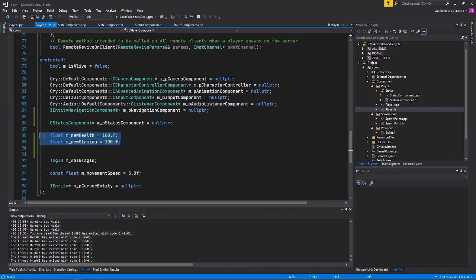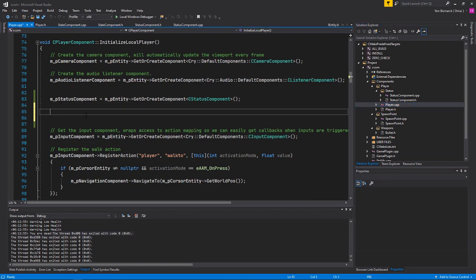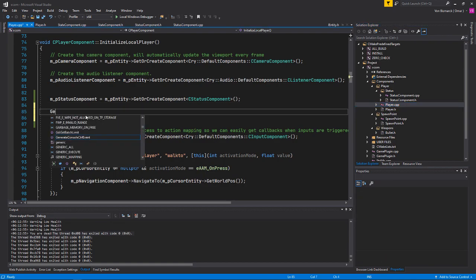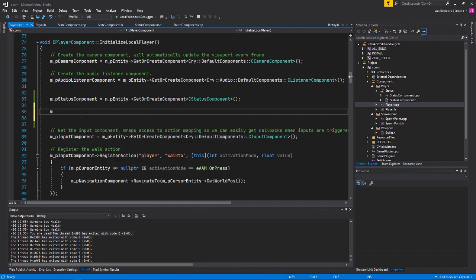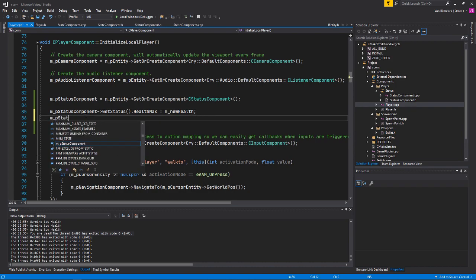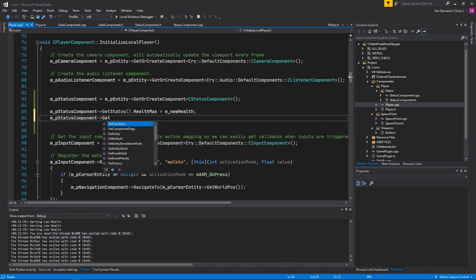Go back. Actually, I'm going to highlight this and copy it. It's not, or no, that's fine. Let's go back to player.cpp. And with that, we can say get status. Whoops. I'm sorry. It's going to be mp status component pointer get status. Whoops. Dot health max equals m new health. And then same thing for stamina. So get status component get status dot stamina max equals m underscore new stamina.